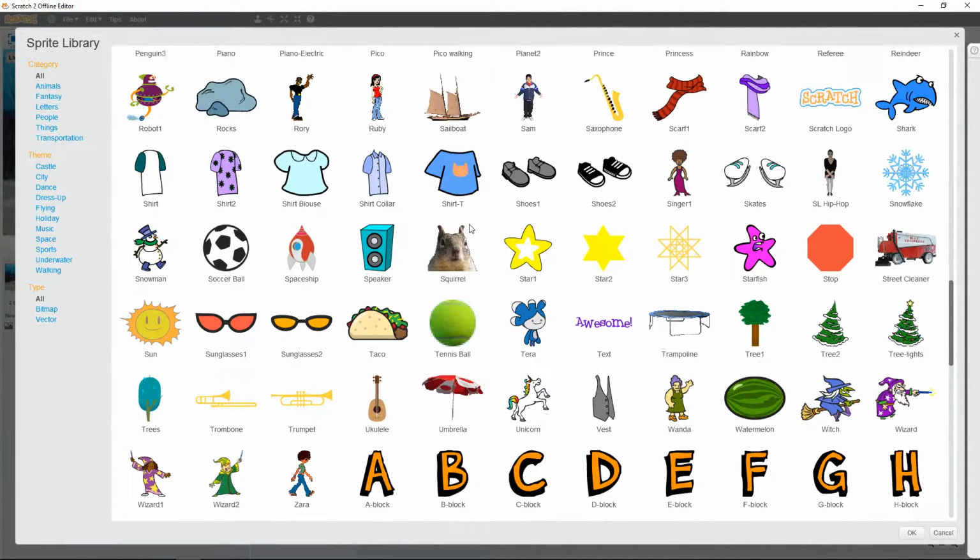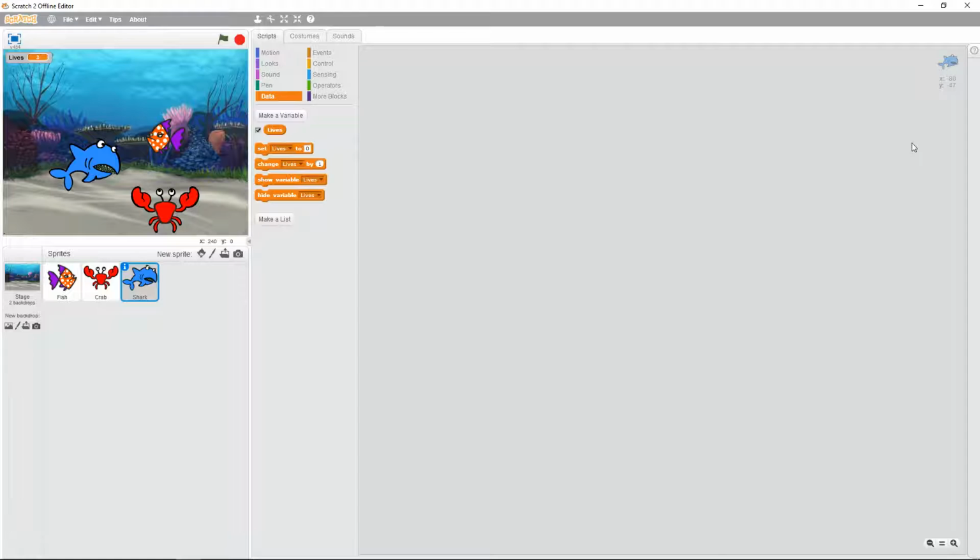Where's the shark? Oh, there we go. So double click the shark. Now the shark's going to come in. It's going to swim randomly around here. So to make it go randomly, we need to get the X and Y position. So we'll see these ones up here. We need to get these for the shark.